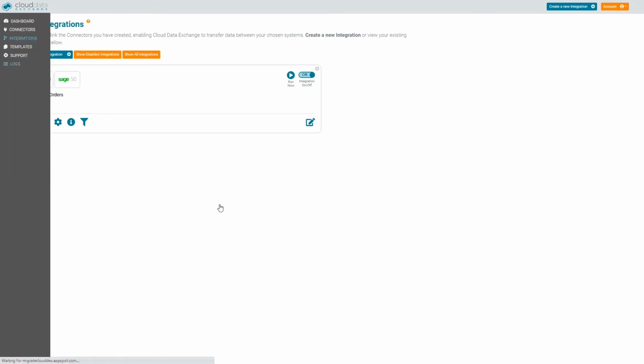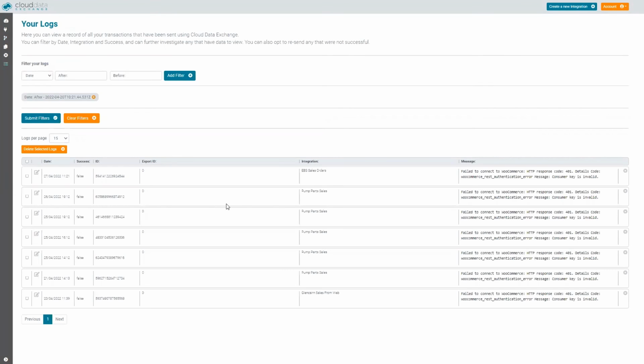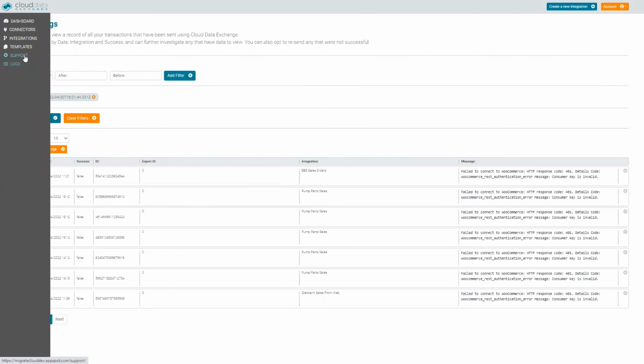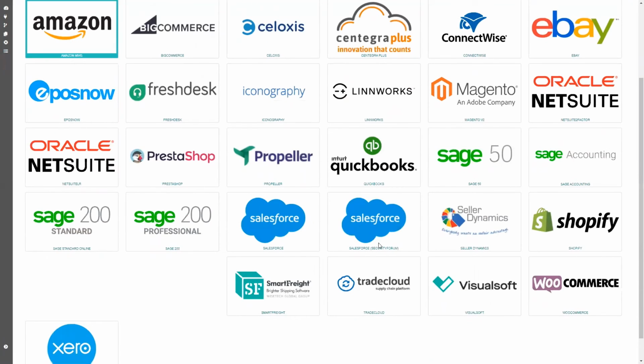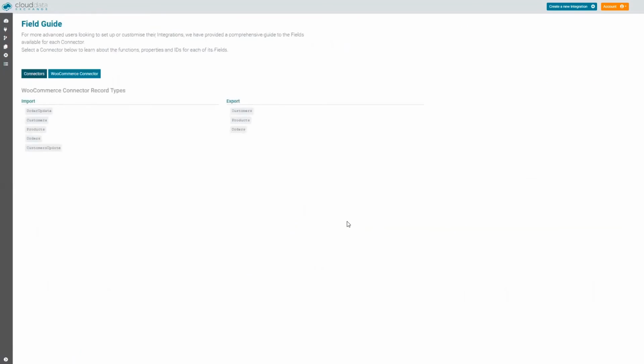When all the integrations are set up and created, it produces a log. There's my orders coming in. It's obviously a demo site, so it's going to fail, but you have a full audit log of everything that happens. And if I go to the field guide and I go to WooCommerce, this part of the system informs the user what the product does out of the box.